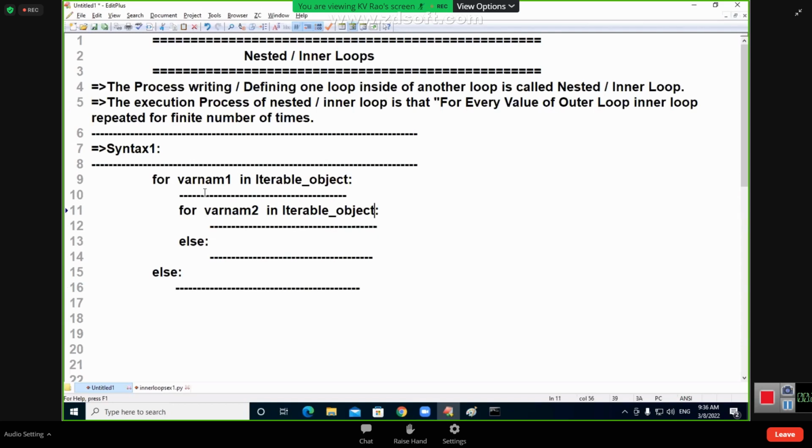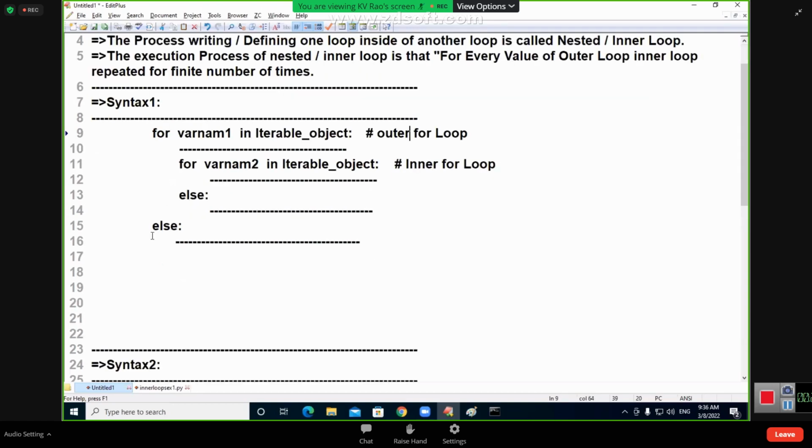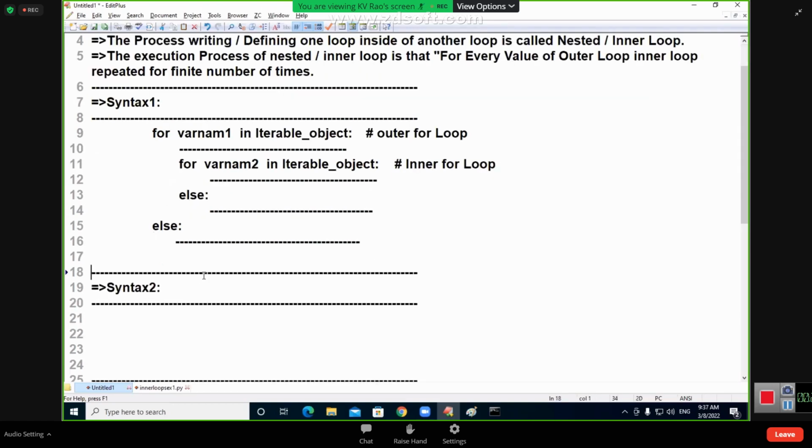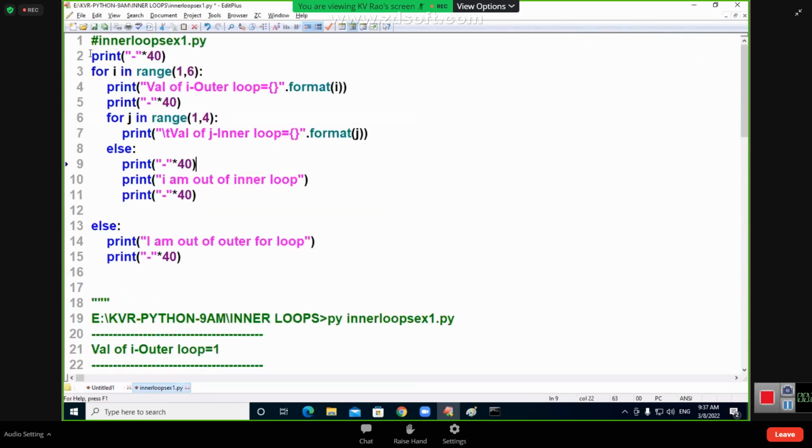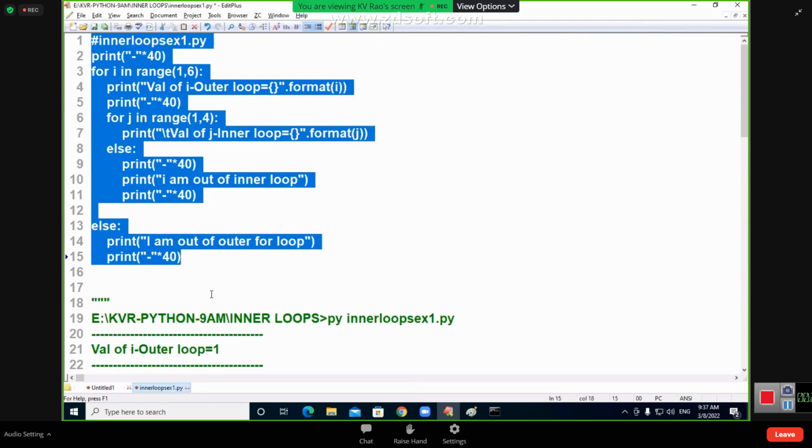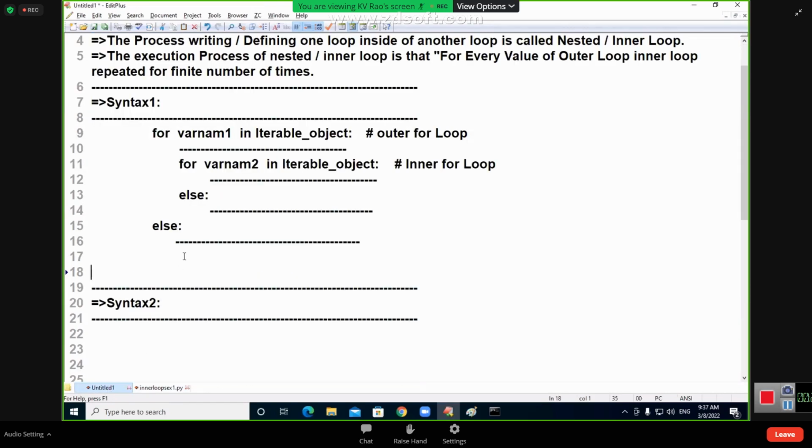And here I am going to mention for your commenting line, which loop this is? Inner for loop. And the one above is called what? Outer for loop. So anyhow, I will post this example for you. This is called syntax number 1. If you want the example also, I can write it. This type of example also I can give you. There is no problem in that. I can post the example also.